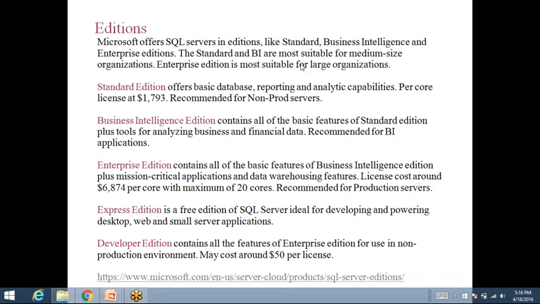So Microsoft offers SQL Server in editions like Standard, Business Intelligence and Enterprise. These are the main editions. We do have other editions, but I'm just concentrating on the main ones. The Standard and BI are most suitable for medium-sized organizations, and the Enterprise edition is more suitable for large organizations.